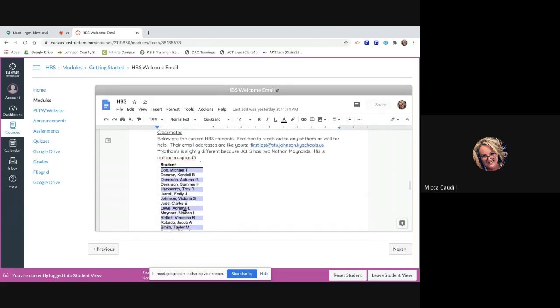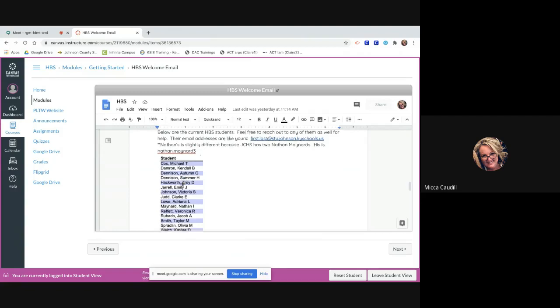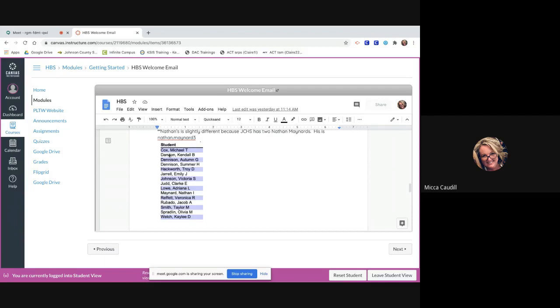and you can even reach out to them for help. If some of them are your friends, even if they're not your friends, you can still email them. Their email address is their first dot last, and then all this other stuff, just like yours is. The only person that has a slightly different email is Nathan Maynard, because we have two Nathan Maynards. So his is actually Nathan.Maynard3 instead of just Nathan.Maynard.